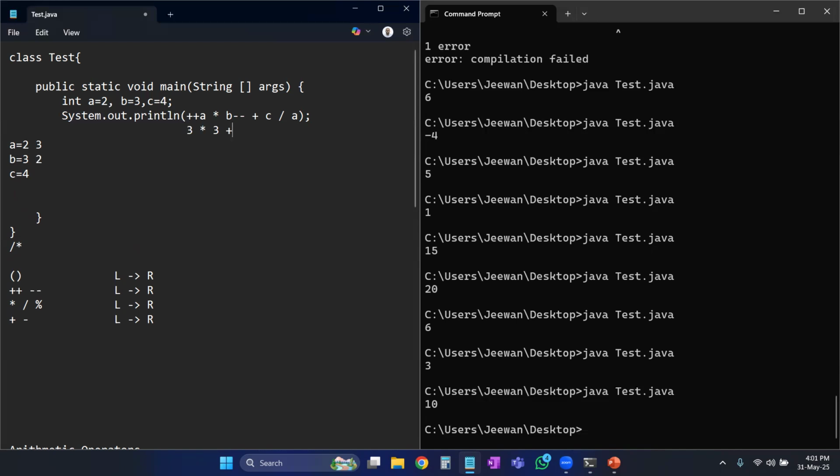But before we go into the plus operator or the division operator, again the next level of hierarchy goes from the multiplicative level: multiplication, division and modulus. So left to right, it's going to do the multiplication first. So 3 into 3 becomes 9, and 9 plus C. C equals 4, and 4 divided by A equals 3.